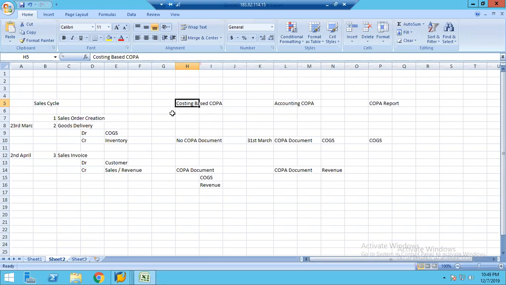Now what happens in this case? On 23rd when we run this goods issue, finance has the COGS amount, but COPA does not have it. Whereas in the next month, when we complete the sales invoice, both COGS and revenue get updated in COPA, but in this month, COGS will not be there in finance. It means it is kind of a reconciliation. We have to do a reconciliation, which is a little tough for us at the end of the month when you want to do a reconciliation between FI and COPA.